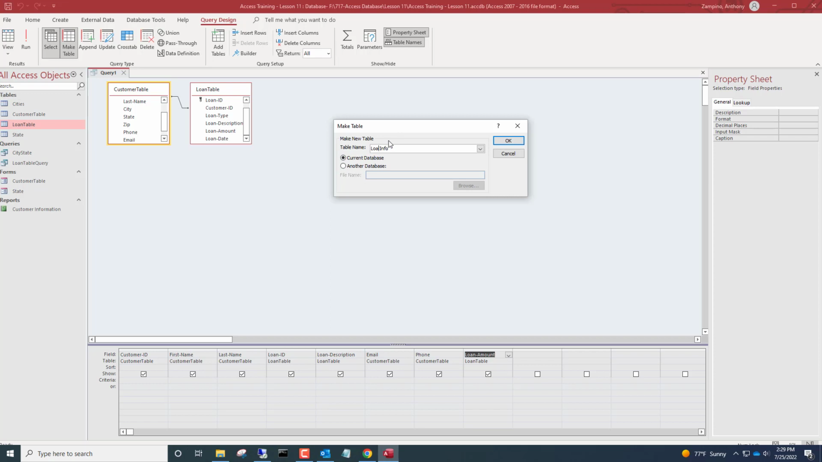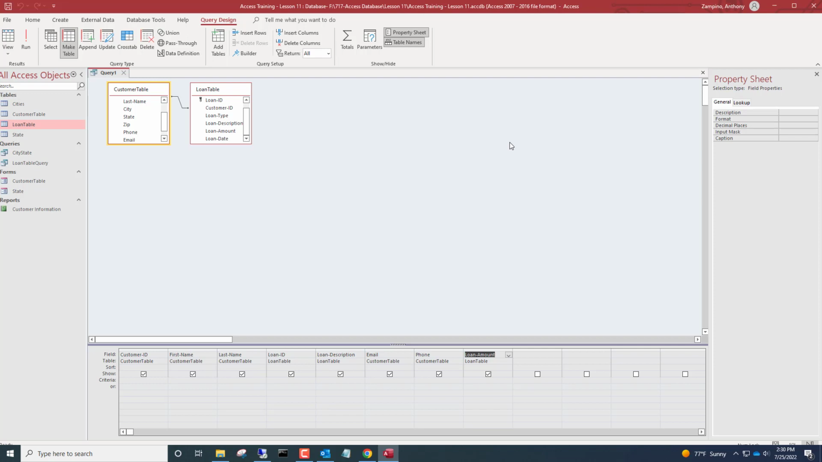And notice it says current database. We could add this to another database. So if we have another database that we want to move this information into, we can create the table and put it into another database, another table. All right, so we're going to go ahead and tell this OK. And nothing will happen until we run it. So we're going to hit run. And it says you're about to paste 11 rows into a new table. We'll say yes.